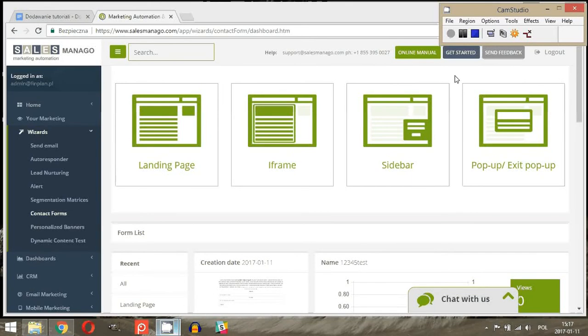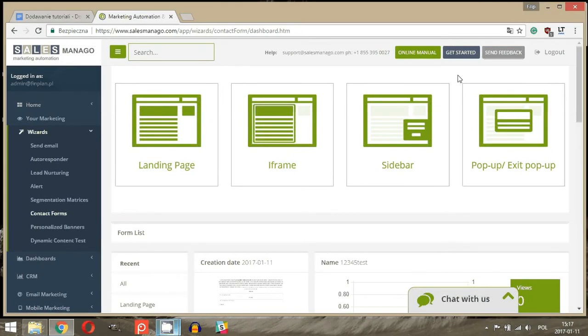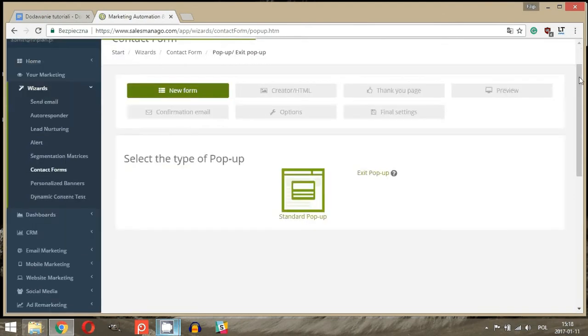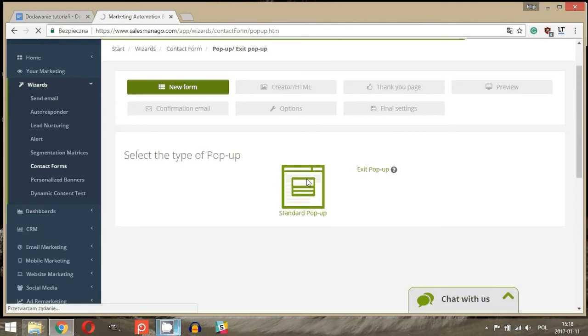Using the SALESmanago system, you can create all sorts of contact forms, including the pop-up and the exit pop-up. To create a form of this type, go to Wizards, then Contact Forms, and then Pop-up, Exit Pop-up. A window will open. First, you have to choose whether you would like to create a standard pop-up or an exit pop-up. We're going to create a standard pop-up.